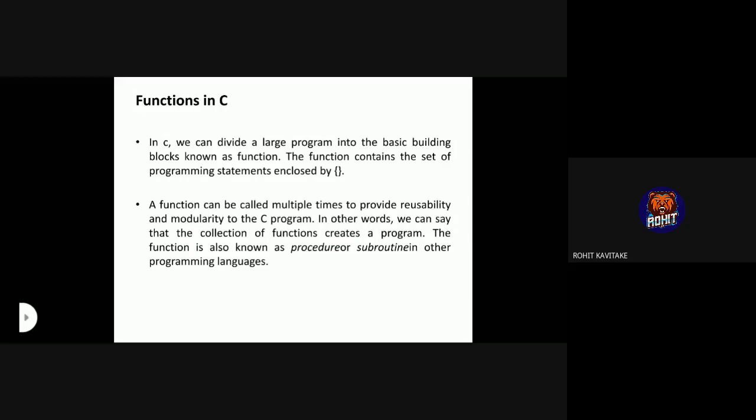Sir, main function defines where the execution of the program will start. Okay. And what type of function is it? It is inbuilt function. Okay. Any other answer?